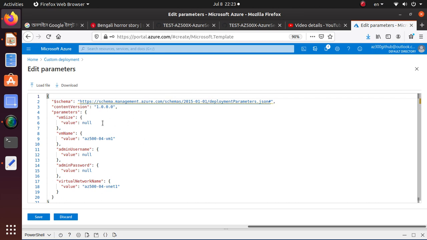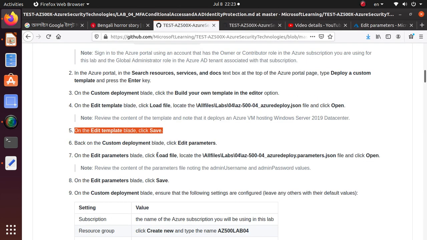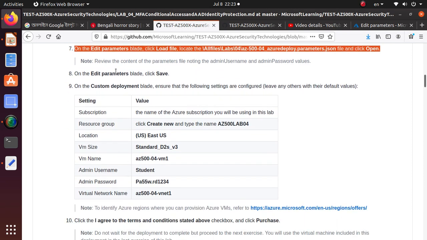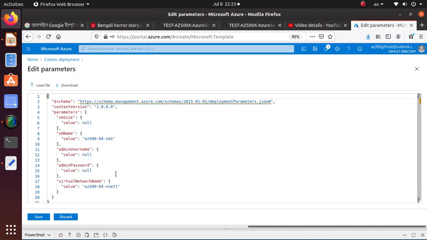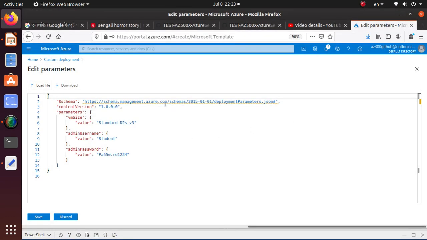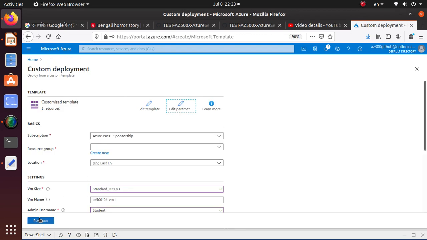So that's where you're going to pass on the parameters in here, and let's see if we need to upload that file in here as well. So once here edit parameters, that's what it's saying. So let's load that file as well. It's very simple, same thing. Now this time I'm going to select the parameters file, open it, and now I have this. So let's save that one. So we have now got our template and parameters, both uploaded.